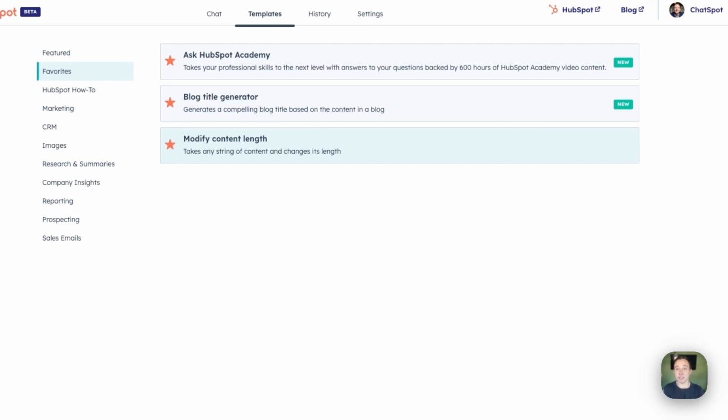If you paste a blog content, you can get a title from ChatSpot, or if you type any content and specify some specific length, ChatSpot can help you lengthen or shorten that content. So really quick changes there.